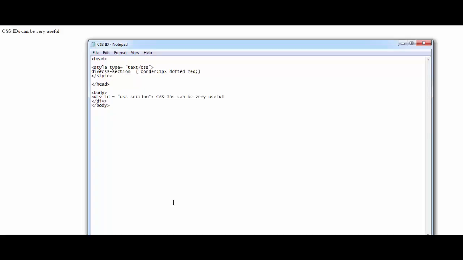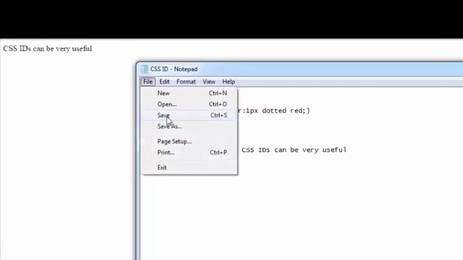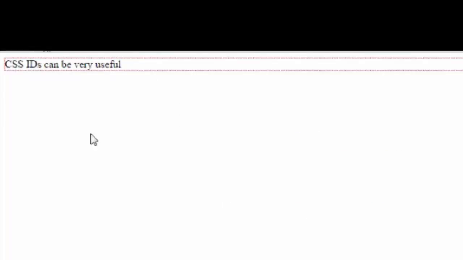It's not calling the CSS section ID because the name has been changed. This identifier is not recognizing. It's like, who are you? I don't know you. Okay, CSS IDs can be very useful. Looks like I just fixed one error. Is there anything else that can disturb the running of the code? So far okay. I'm just going to save it and run the file. There you go. It works well now.